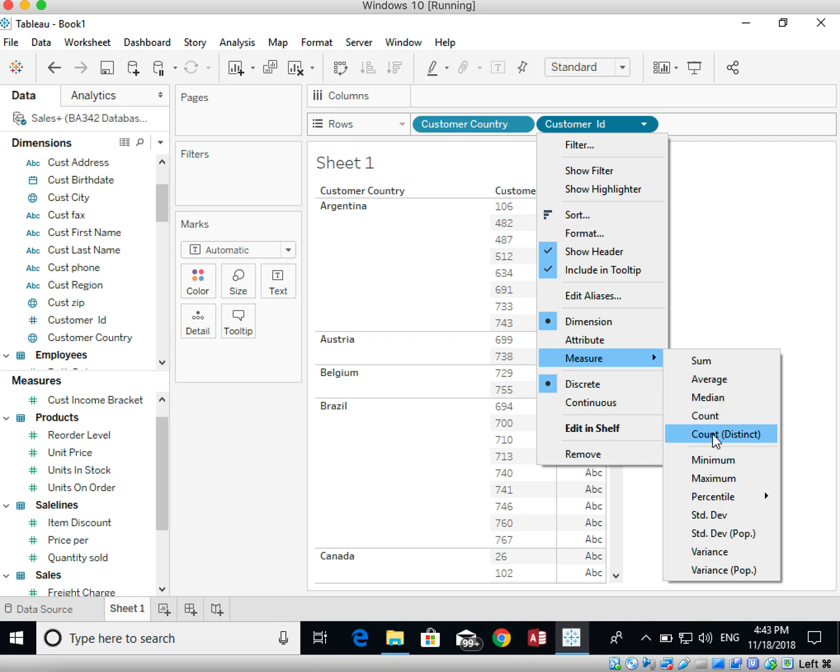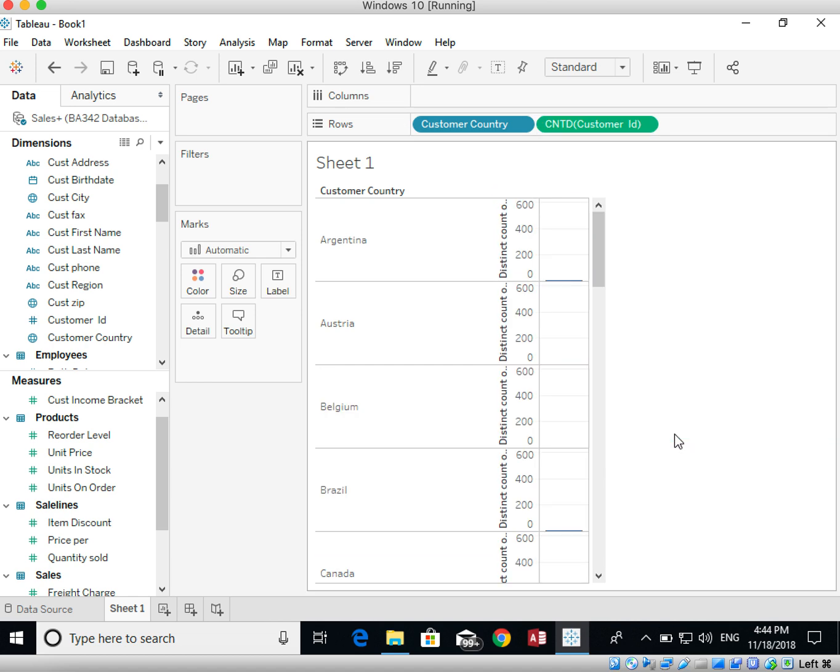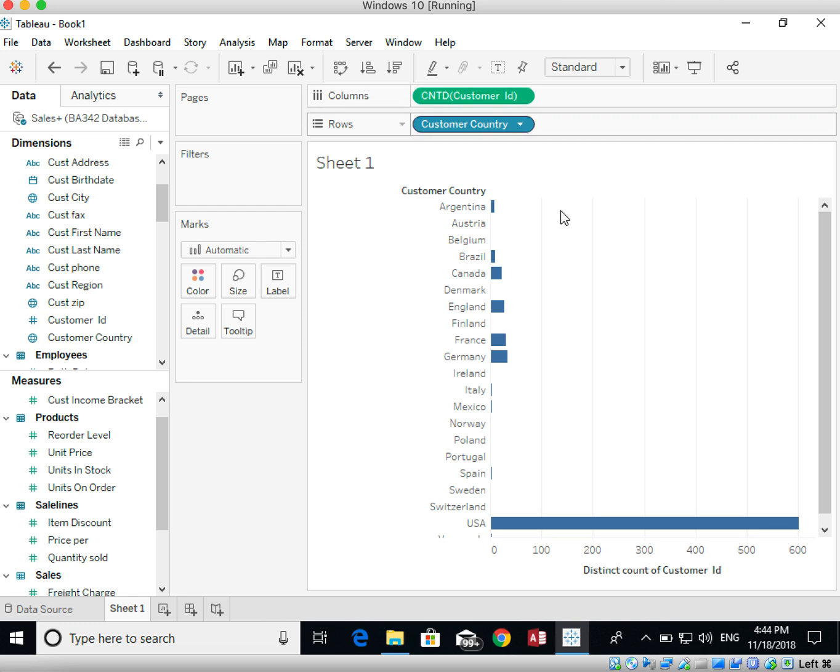If I choose count, it's going to count every time there is a customer number. If I choose count distinct, it's going to count every time there's a customer number that is different from any other customer number. So in this case, I'm going to want a count distinct because I want each individual customer for each country. So I click on count distinct, and then it does this really weird visualization that I don't want. One thing I will tell you about Tableau is to just get in here and click on stuff and try to figure out how it all works.